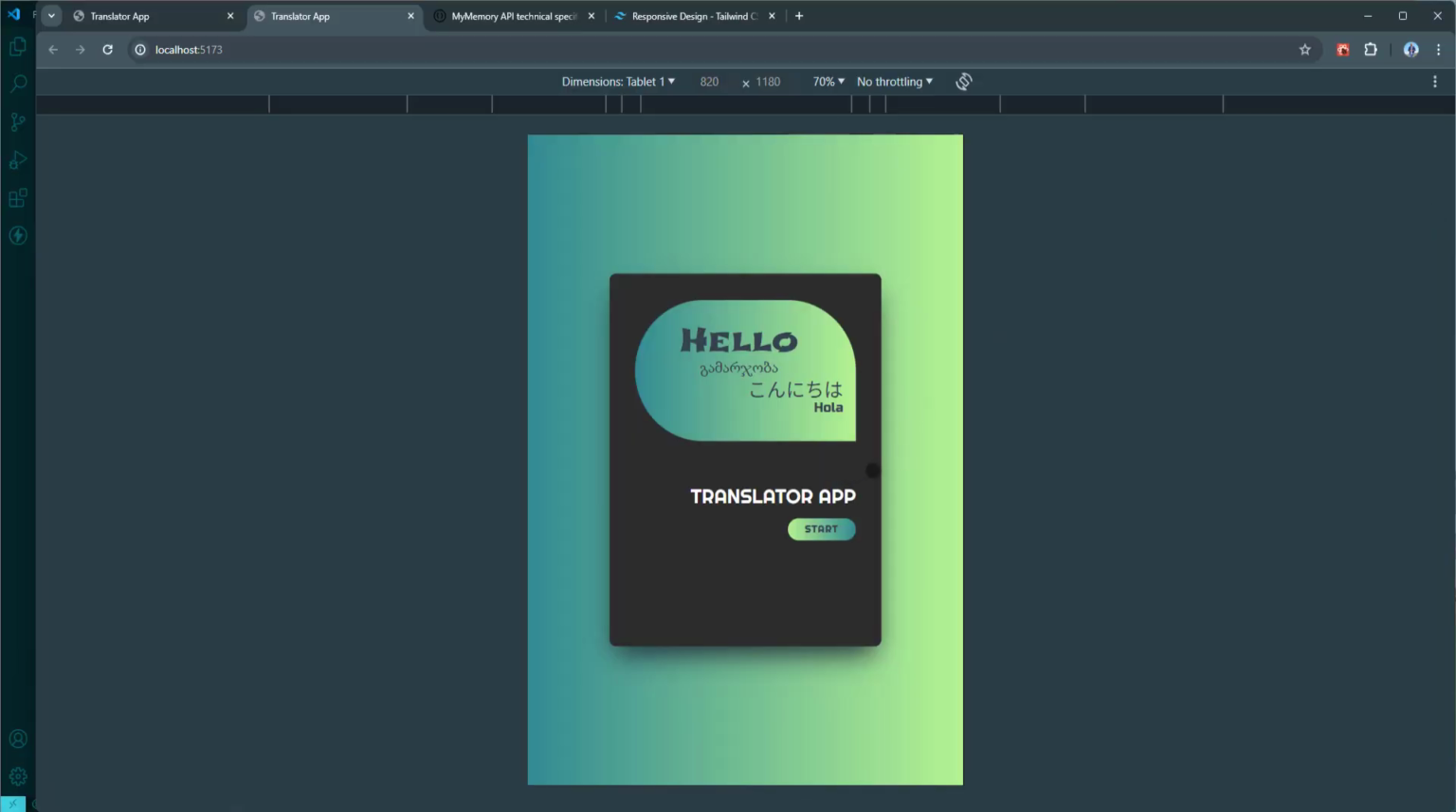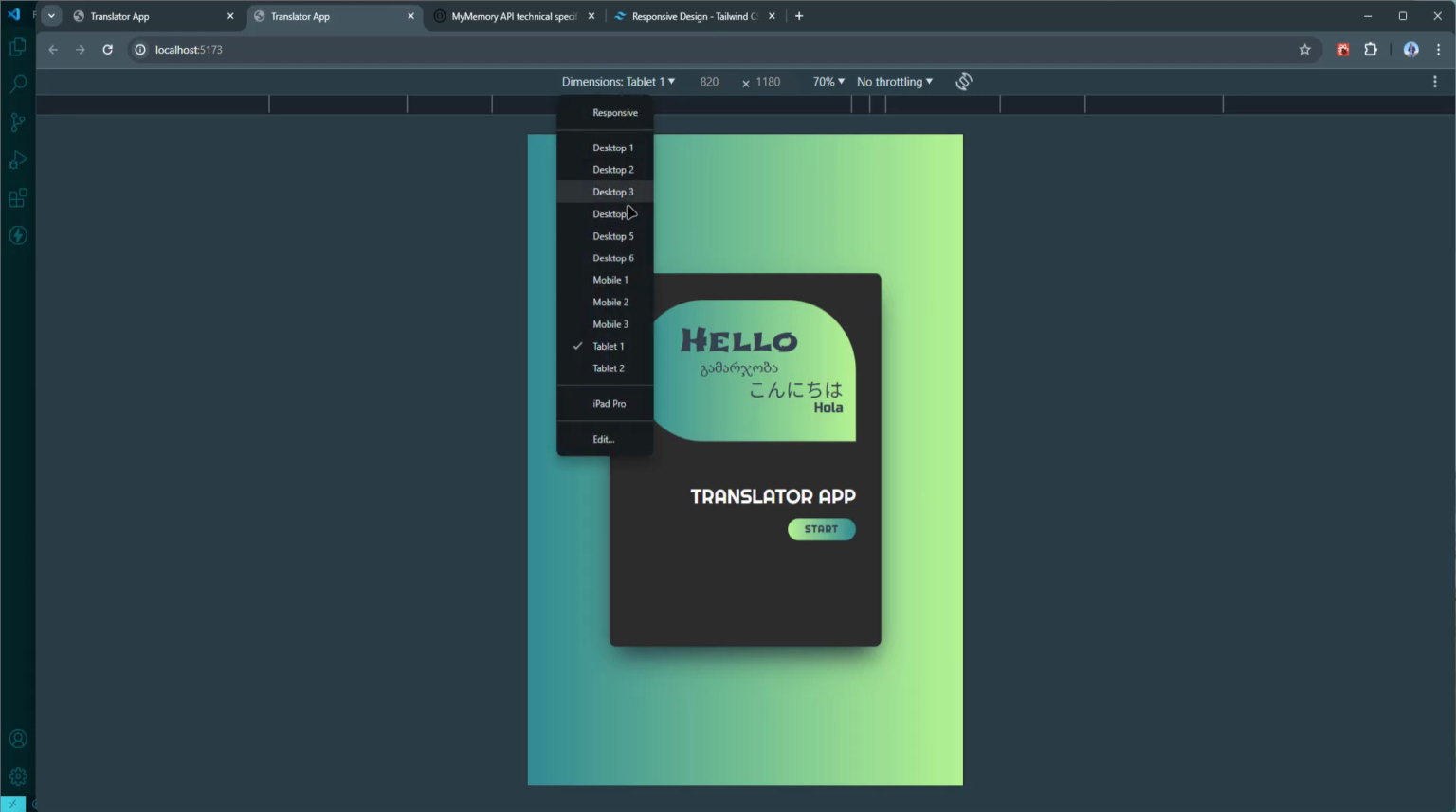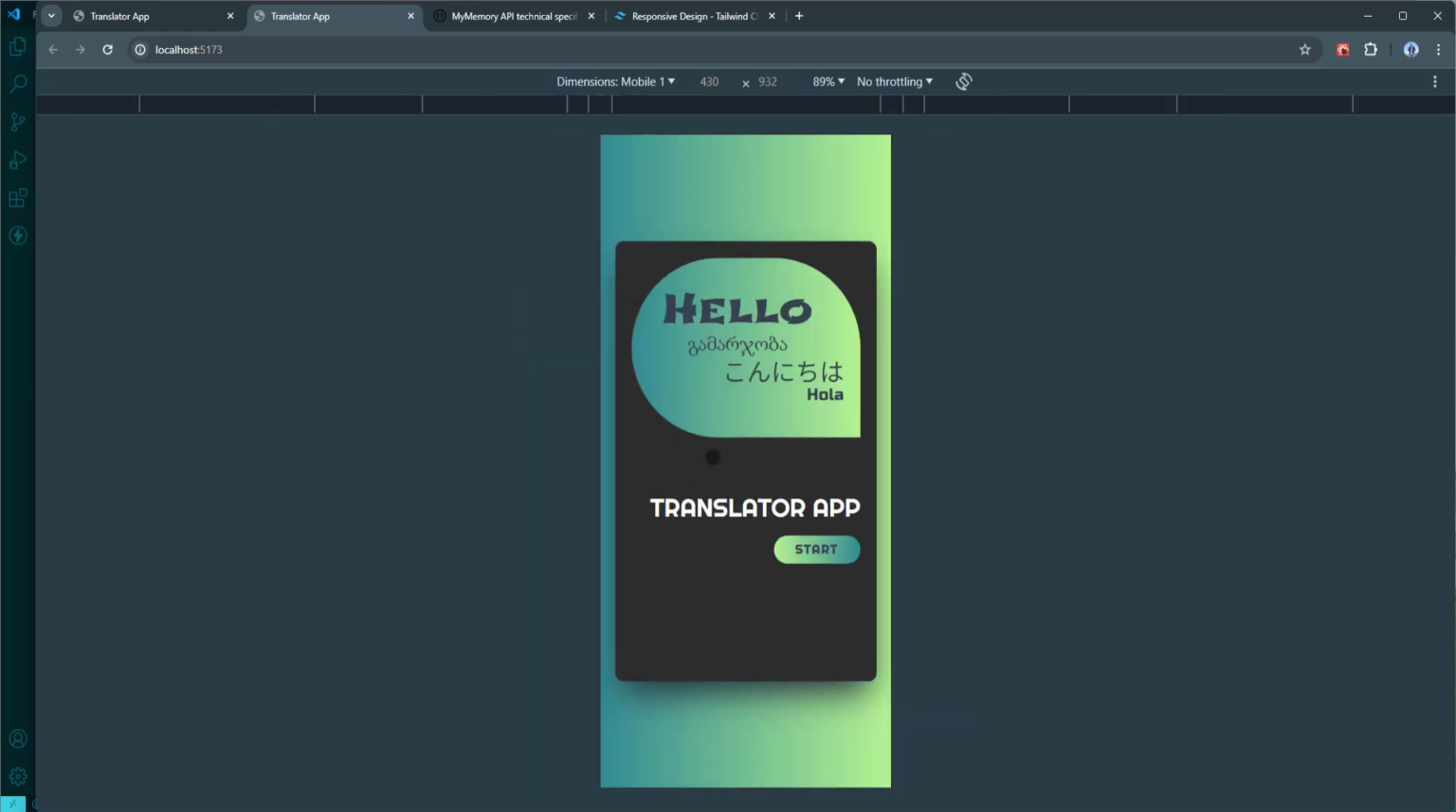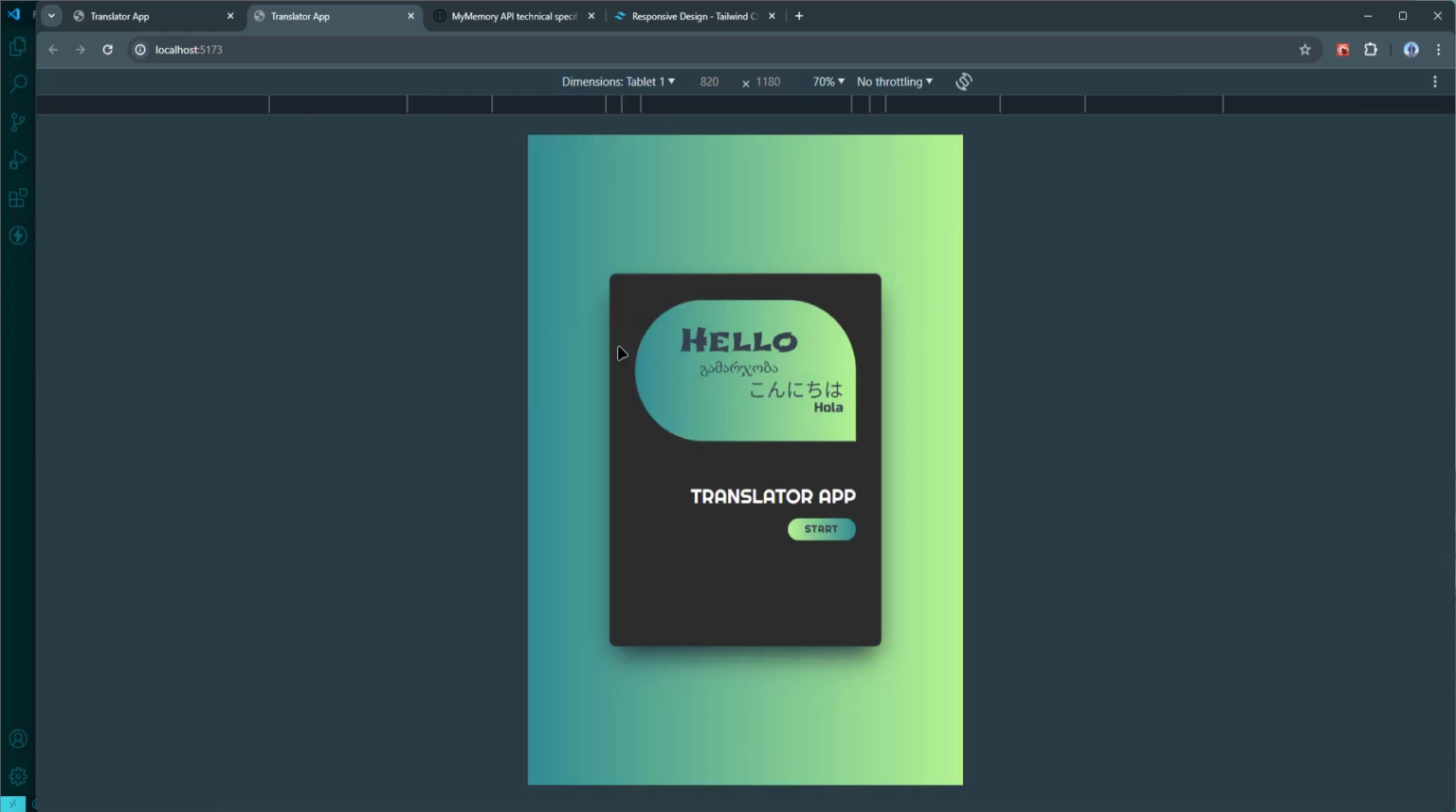So now we have here a tablet mode and the width is 820 pixels. If I change the width, let's set to mobile 1. As you can see, the padding is decreased. Now in this case, the padding is equal to 6, but once the width becomes 640 pixels or up, let's check the tablet mode. As you can see, the padding is increased to 12. So that's the way how the breakpoints work in Tailwind CSS.